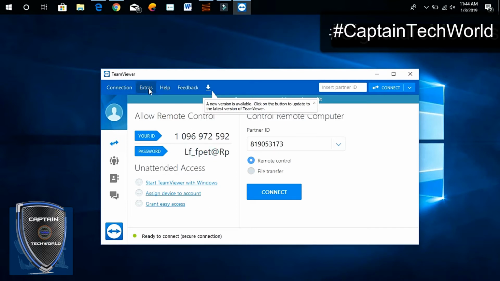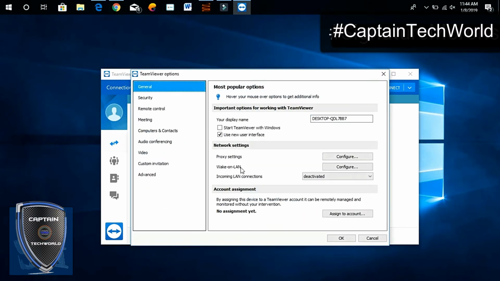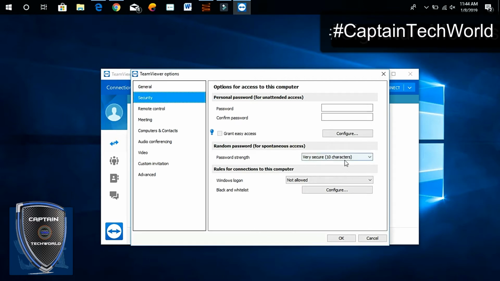Now for the people who do not want a random password generated, you can get back to the options of security. Make sure you give the possible security available, but before that just disable this option for random passwords and then get back to the password and confirm password and click OK. This is for people who do not want random passwords.